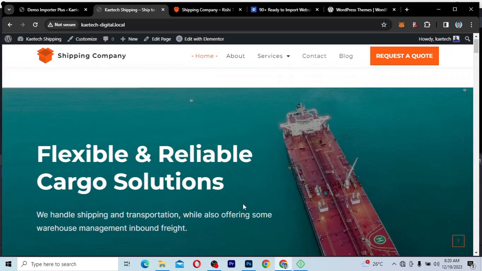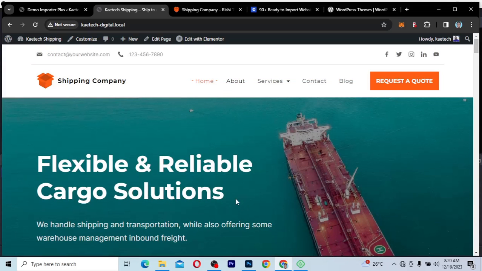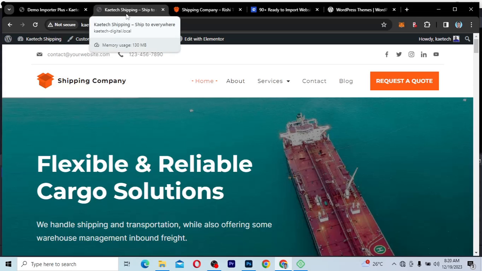And then if you know how to change the home page, then you'll be able to work with the about page and the services page, because they are basically all the same. So now let's go to what we have to do: changing our website name over here to match the Kitech Shipping that we have over here.